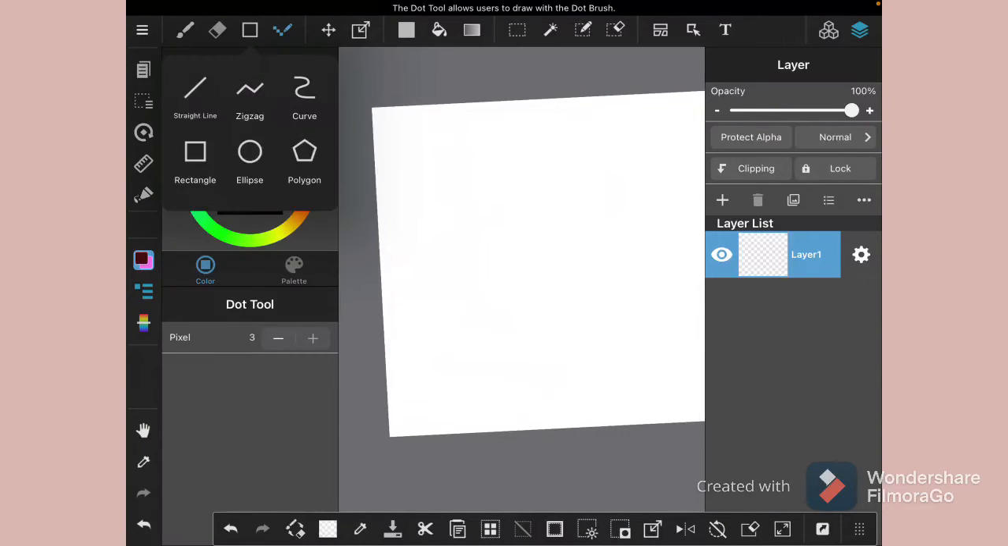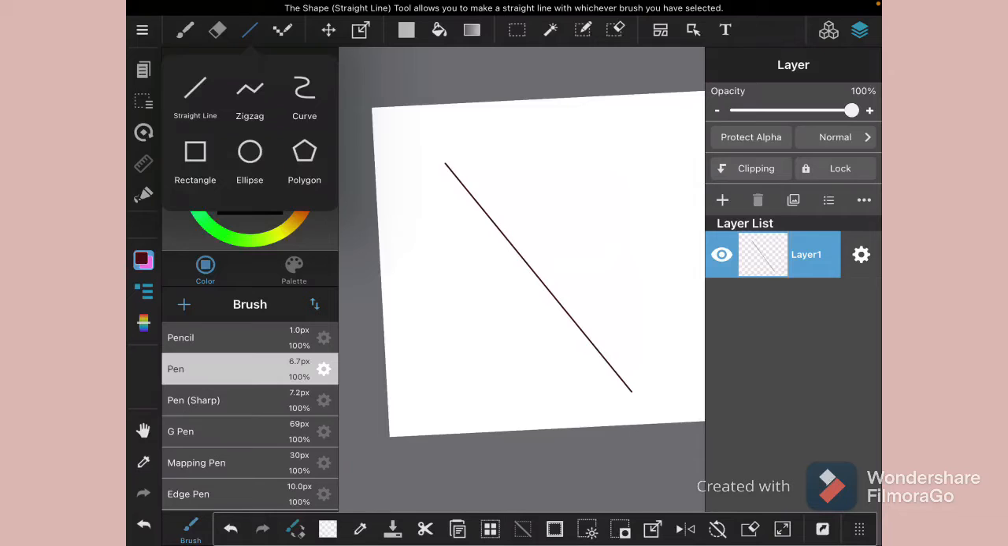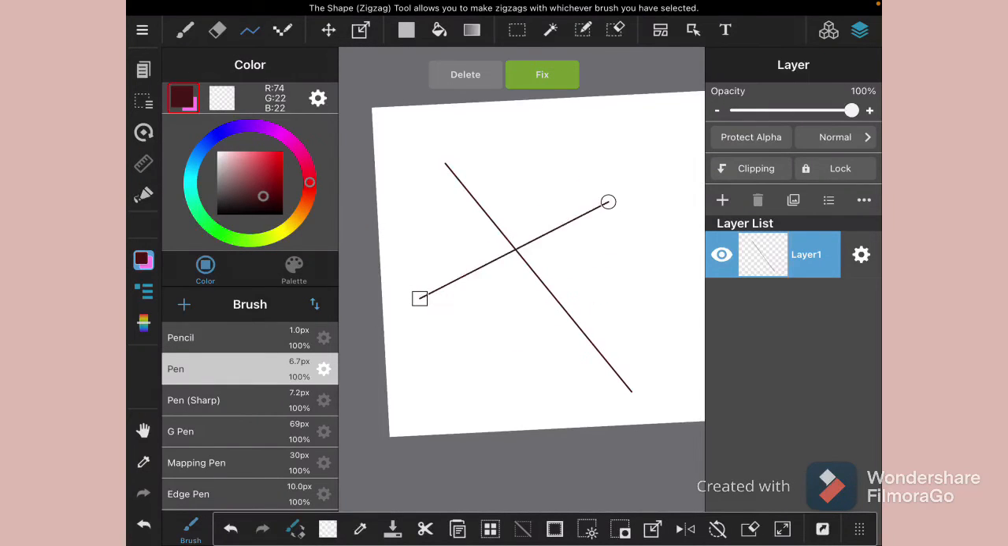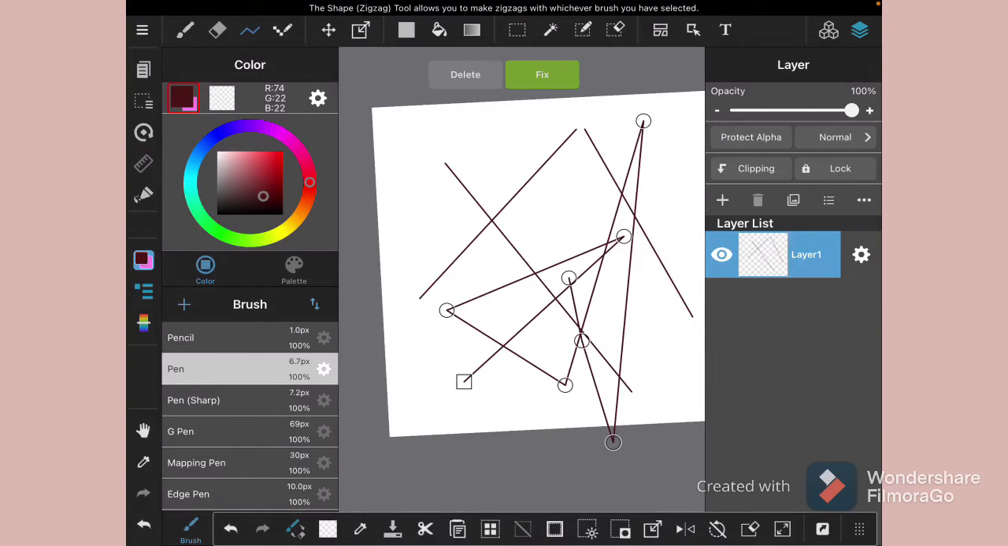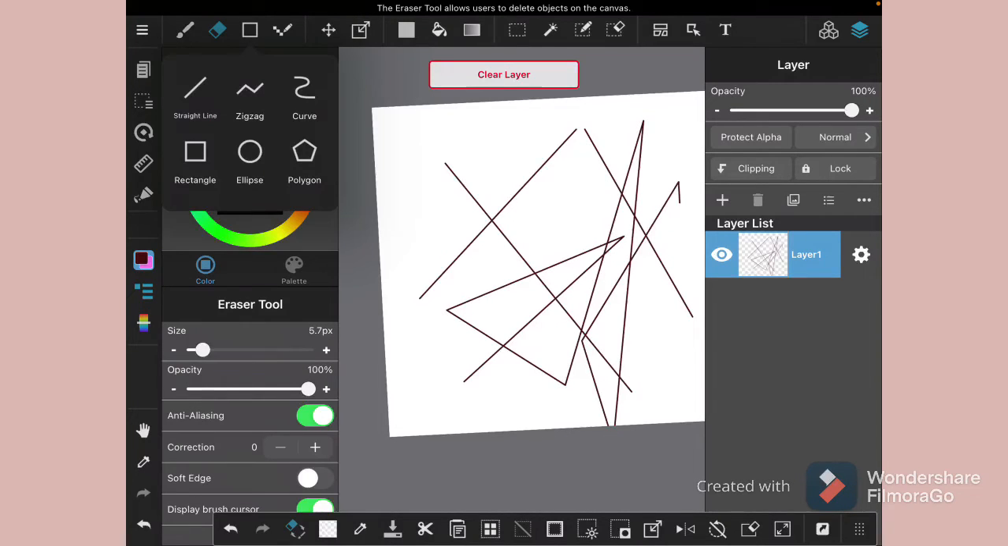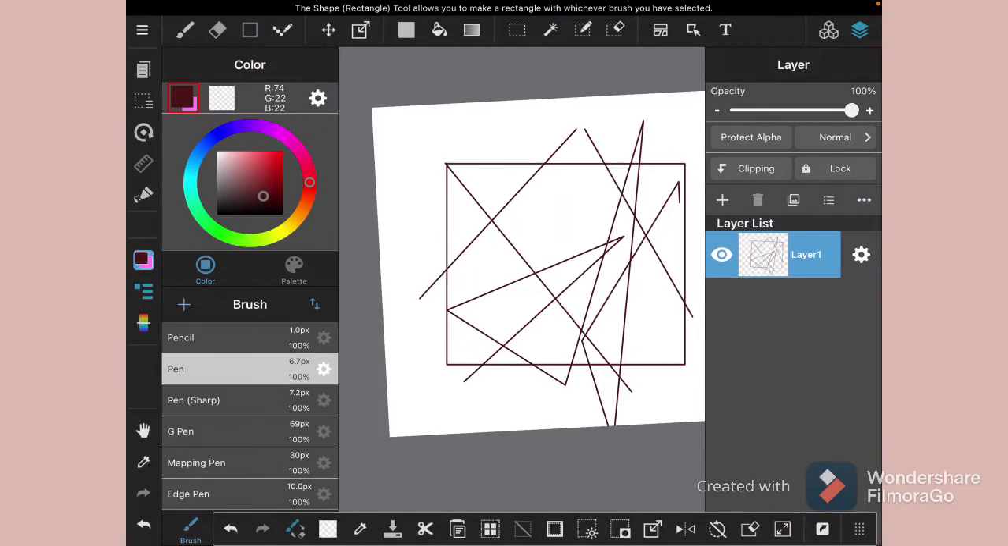And then we have this tool, which is a shape tool. You can draw a straight line or a zigzag line. It's just ultimately crazy because you can draw as much as you can and just fix it. Then you also have the option to draw a rectangle, or a square, it depends on the size. And there's a curve, so if I do this, I can do this, and it comes out pretty good, and you fix it.